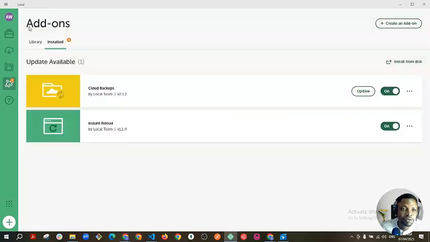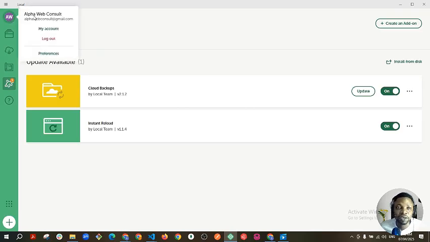And then if you want to log in, I'm already logged in, and that is why you see AW, like logged in with my Alpha Web Consult Gmail. If you are not logged in, you'll see an option to log in. When you click on it, it redirects you to your default browser. If you are logged in on your default browser, probably with your Gmail, you can log in with Gmail, and then it will redirect you back to this app.